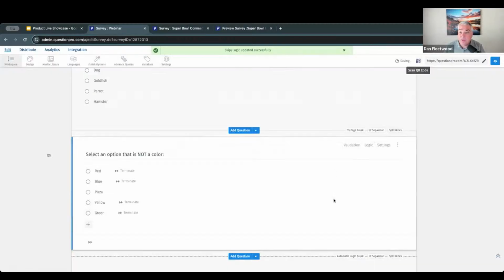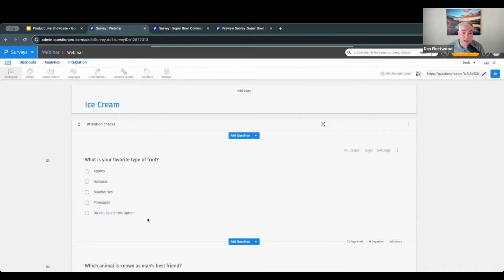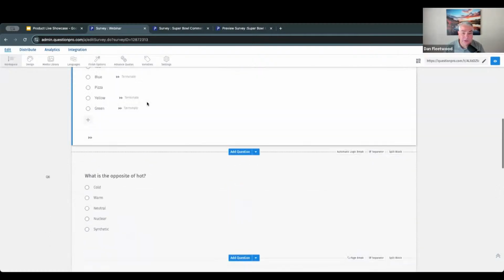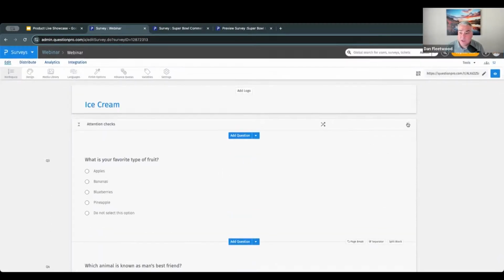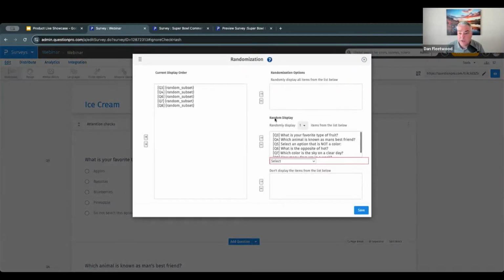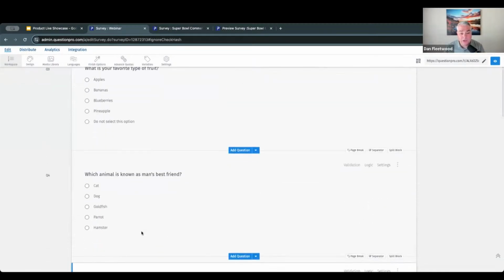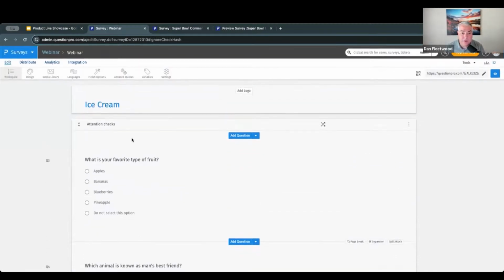Another thing you can do is in this one I have maybe 5 to 6 different questions. What I did is I went into this block here. I named it attention checks, and I just choose question randomization. I put all of these into randomly display one from the list below. So at the beginning of the survey, if I preview it, it'll randomly show one of those options before. So this is a way that you can easily add attention check questions into your survey.